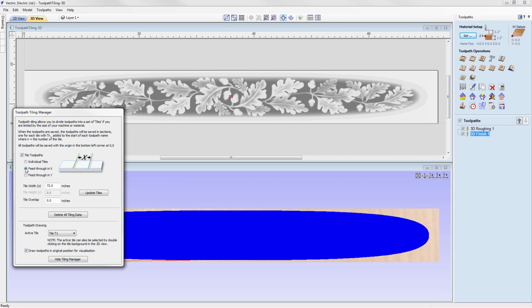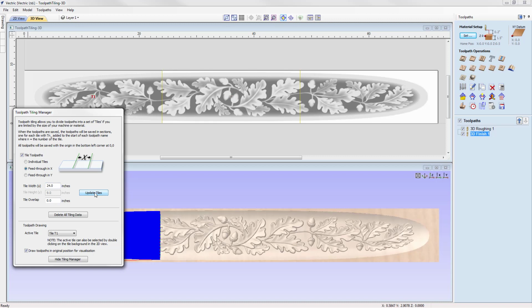Okay, so using the feed through in X, we need to assign a tile width. As I mentioned, my machine's workable area is 24 inches by 24 inches. So we need to change the tile width from 72, where it took that value from the size of our part, so that it will fit within our machine. We're going to put in 24 in there, and then use this option here to update the tiles.